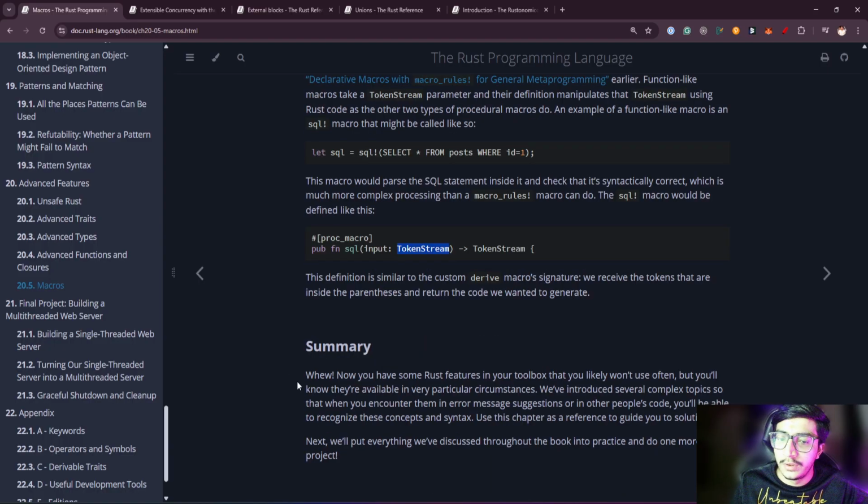So in summary, now we have some Rust features in your toolbox that you likely won't use often, but you will know they are available in very particular circumstances. We have introduced several complex topics so that when you encounter them in error message suggestions, or in other people's code, you will be able to recognize these concepts and syntax. Use this chapter as a reference to guide you to solutions. Next, we will put everything we have discussed throughout the book into practice and do one more project.